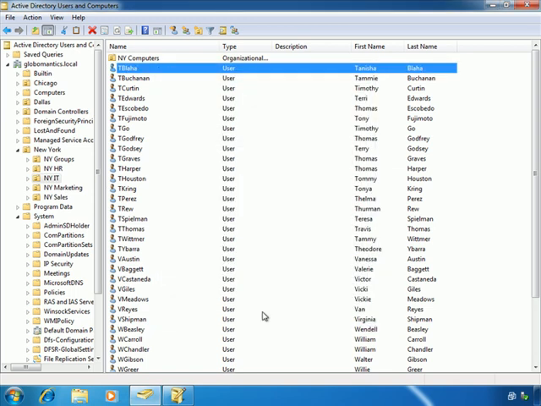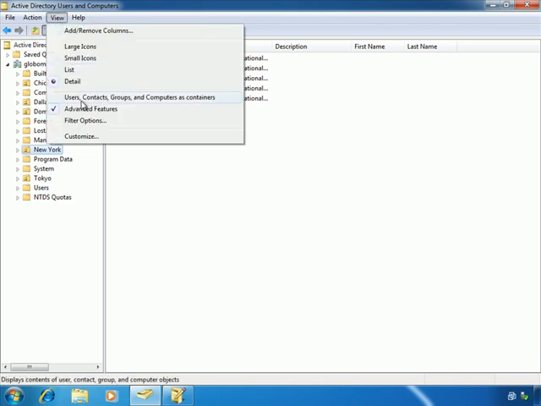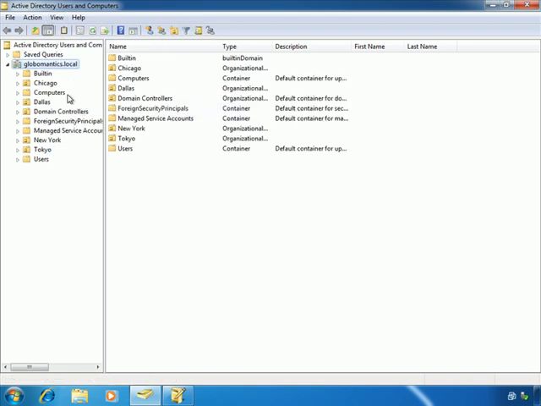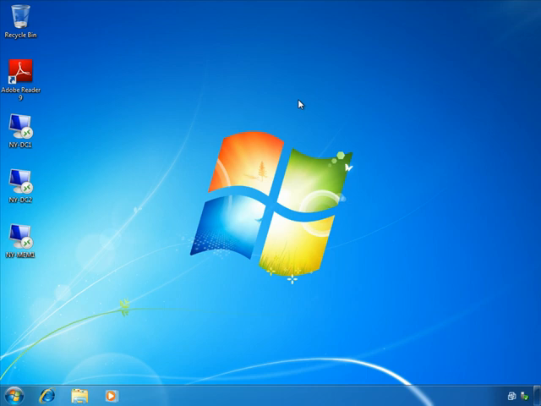So now here's the thing. Let me go ahead and close some of this stuff up. And let's stop looking at advanced features because we don't need to look at that anymore. Here's what I want to tell you. What I want to tell you is when it comes to these fine-grained password and account lockout policies, it's super, super cool. But, as we just saw, out of everything that I've taught you so far in this course, this is the least intuitive item that we've gone over.